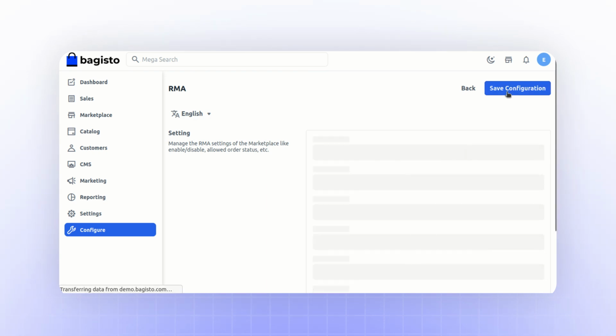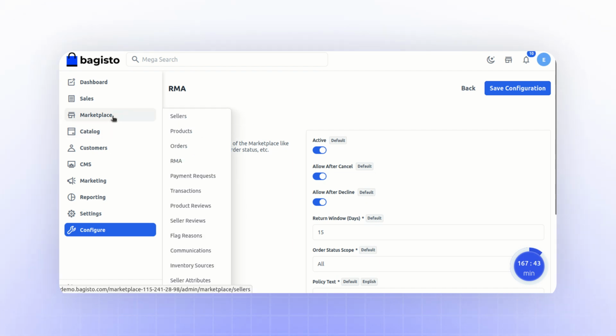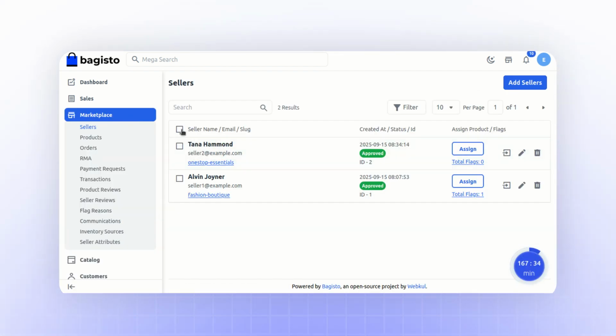Admin Dashboard Features. Once the configuration is saved, on Admin Dashboard, click on Marketplace. In Marketplace, go to Sellers, and here you will find the list of all registered sellers. You can approve and disapprove sellers by clicking Mass Update or by choosing individual sellers. Here you can approve or disapprove the status of sellers by selecting Action, Update Status, Approve, and Disapprove.